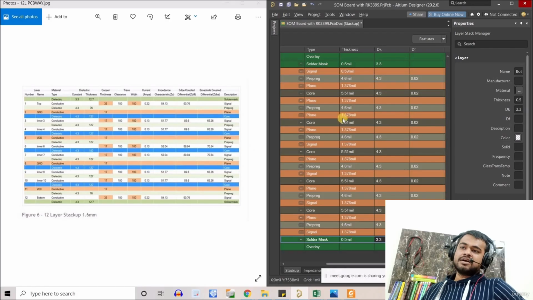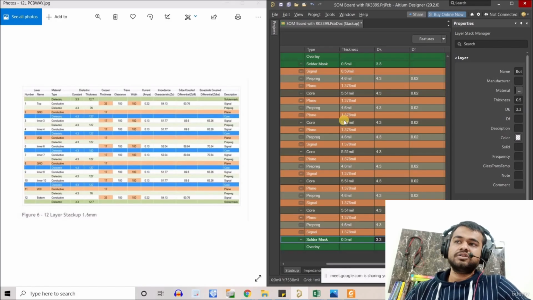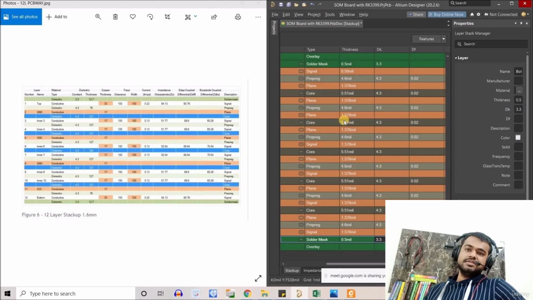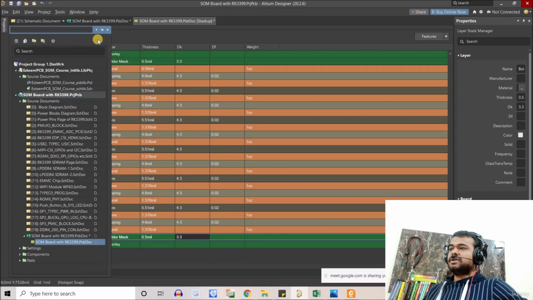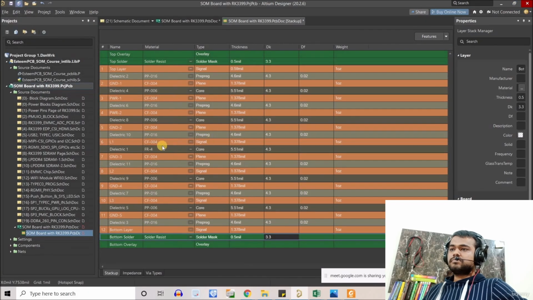So until the stackup is defined, you can't go for the routing, because that will change the thickness of the track, right? When we try to route the differential tracks, if the gap between the layers increases, the track thickness and the gap between the signal and the return path will also increase or decrease, right? So that means you can't finalize the routing until the stackup is finalized. So this is one thing. We're going to save that file quickly. Okay, so till here we have defined the stackup.